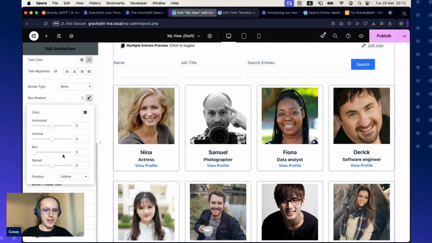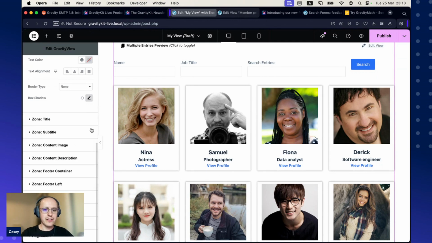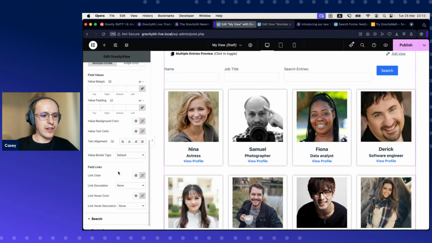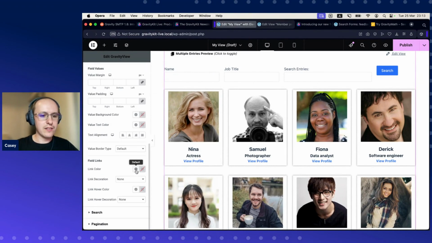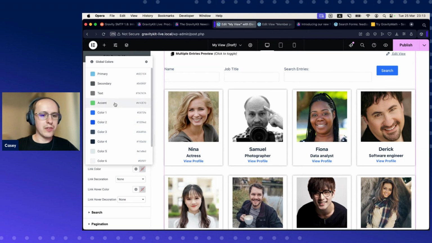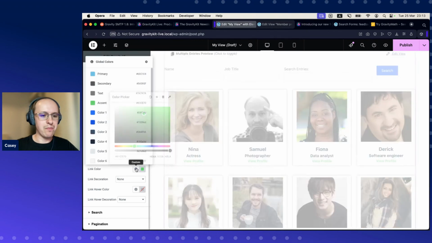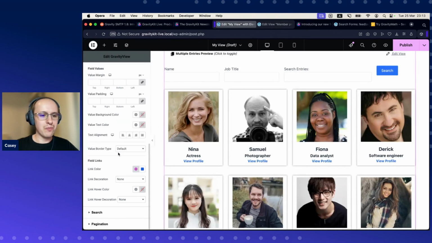Do something like that. Yeah, I think that looks pretty good. So I'm quite happy with that. Maybe the last thing we'll do is change the link here. So I'm going to come down here to the field values, and I can go ahead and change the link color. So I can open up this. Maybe I'll make it green. That looks a bit funky. Maybe we'll go back to blue.